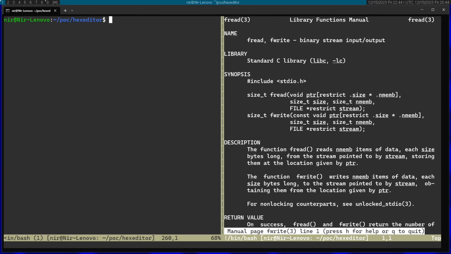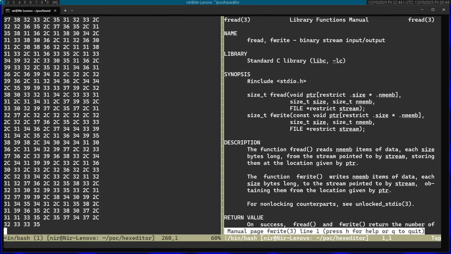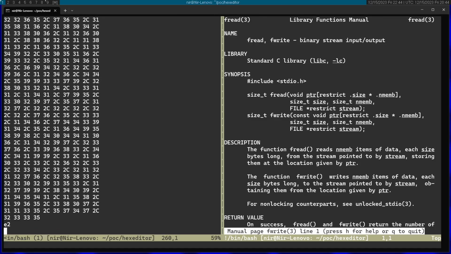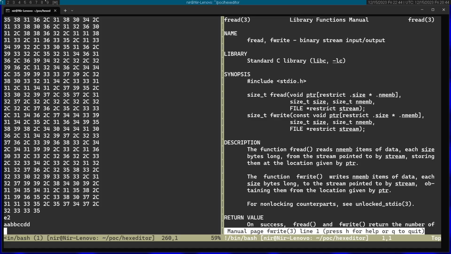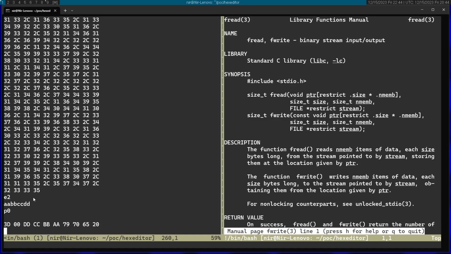By the way, another interesting thing to notice on the editor, let's open it again, for example, on the same file. If I go ahead and edit, for example, say location 2, and I just put the number, let's say AA, BB, CC, and DD. Now let's print 0. And you can see that bytes are actually ordered opposite than what you initially expect. So that's an interesting thing to note.